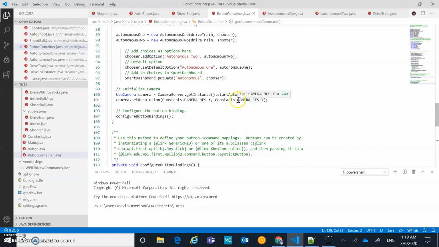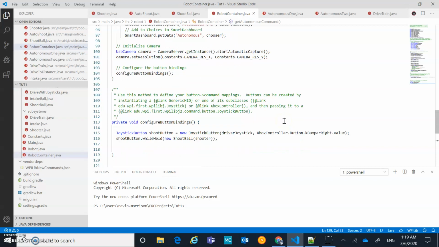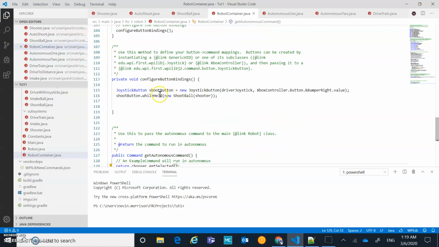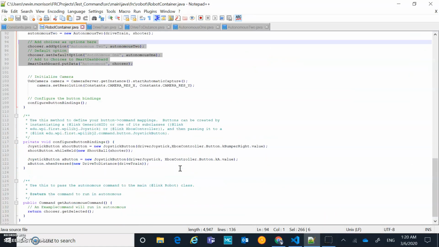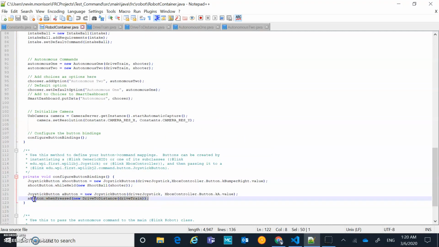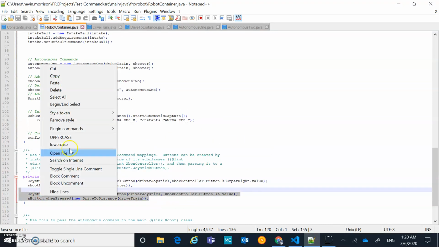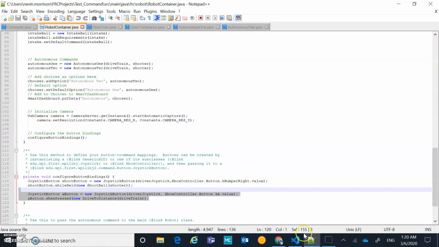Now, the last thing I just thought I should show you before we end this video series here is that we only configured really one button. We configured that shoot button to that bumper. But say we just wanted to have a drive forward to distance on, say, button A of our controller. I just want to show you how we would do that. I'm just going to grab that because I programmed this previously. But I just want to allude to the two types of options we have with buttons.